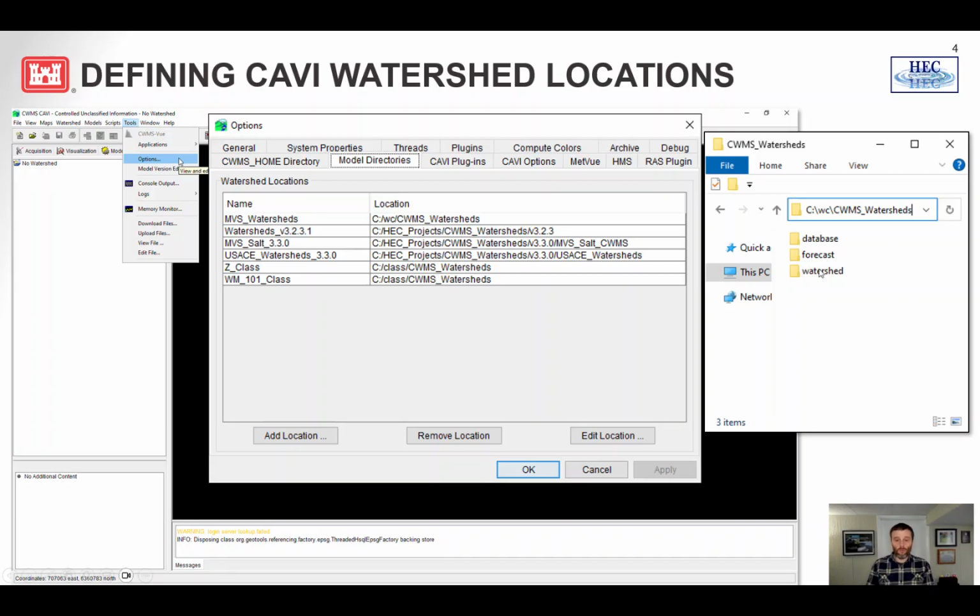If you're putting watersheds on your computer and there are already defined watersheds that are developed, these 3 folders may exist. When you're defining where those watersheds are, make sure you're giving it that parent folder that these 3 folders are underneath of. So you want to go to the SWMS watershed folder. So if you're over here, C, WC, SWMS watersheds, this is the location you want to define as that watershed location. The CAVI is smart enough to know what database is, what forecast folder is, and what watershed folder is.